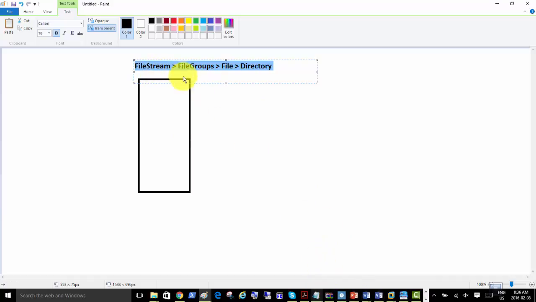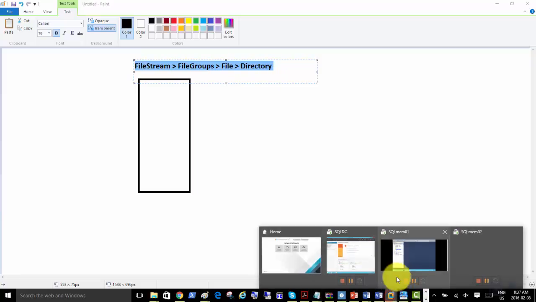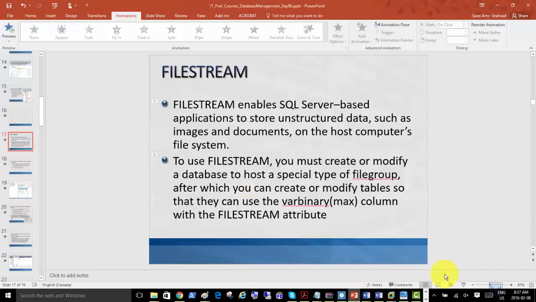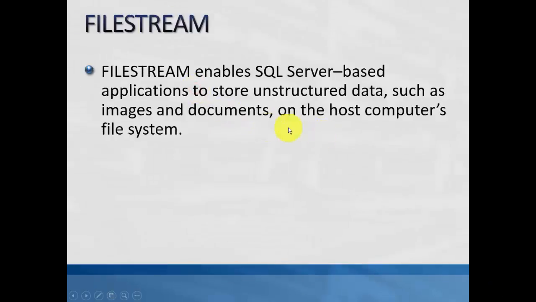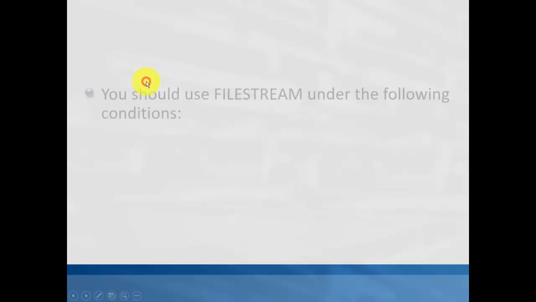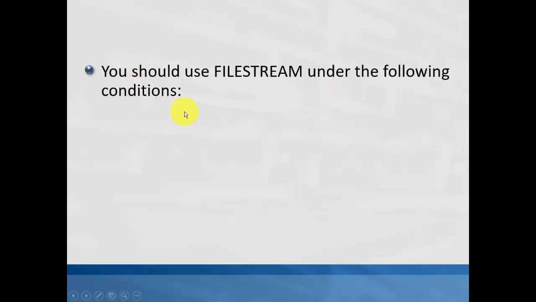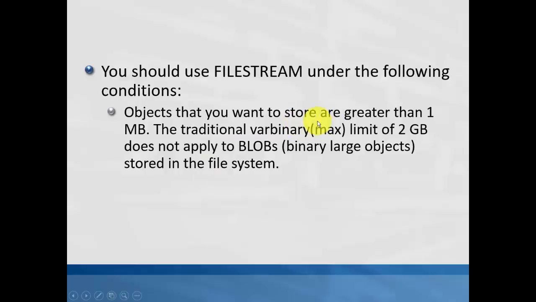This is going to get a little tricky or confusing. That's why I'm saying that first we have to configure this, then this, then this, then this. So I'm going to go step by step, but for that, let's exhaust all the information about that. FileStream enables SQL Server based applications to store unstructured data. Yeah, we did that. Okay, let's go ahead. You should use FileStream under the following conditions. One is when the objects you want to store are greater than 1 megabyte.